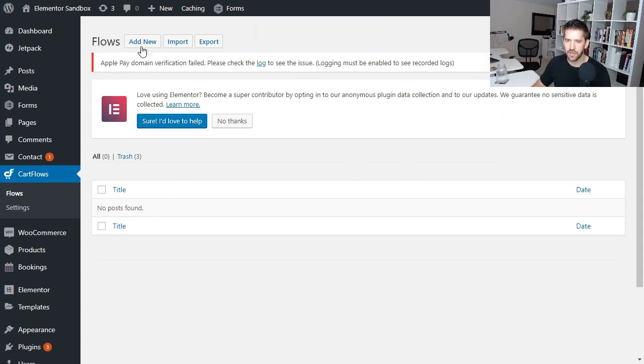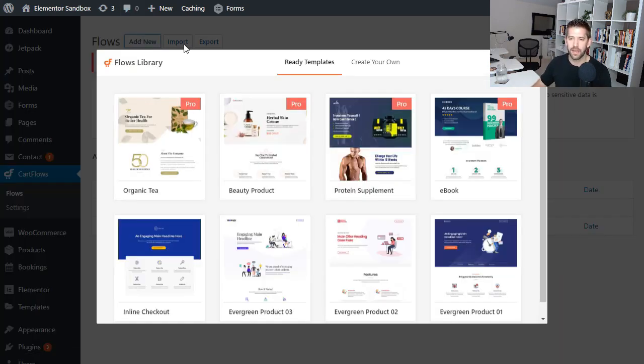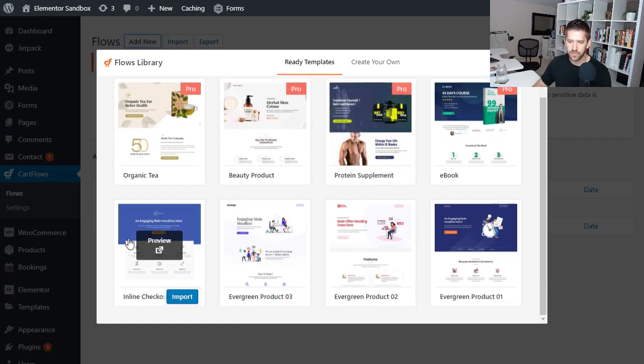You just have the ability to add new, import or export flows. And these are some new features where you can actually design something once and share it or redistribute it or use it for clients. All sorts of different things you can do with the import export feature. But we'll go ahead and start from one of the built-in templates here. We have a lot of different things. So let me show you kind of how this works.